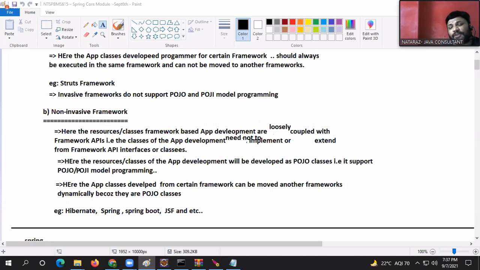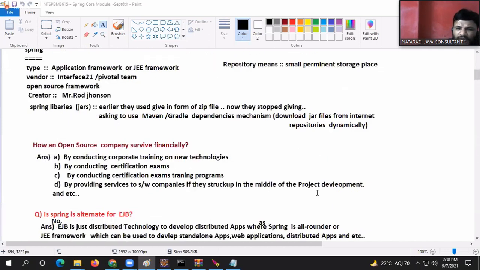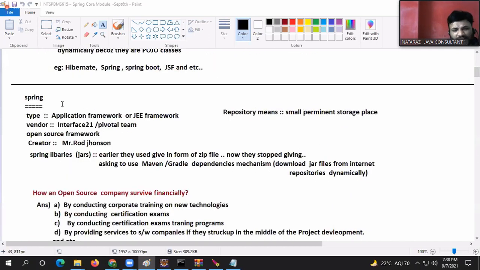What this framework says is, come to me, use me. I know you never leave me, but if you want to leave, because your classes are ordinary classes, they are not bound with me, they are not tightly coupled with me, they are very much loosely coupled. Take your classes, use them in another framework. There also you don't like it, take your classes, use them in another framework. Both the frameworks you didn't like, come back and use me again. Spring, Hibernate, Spring Boot, JSF, all these are non-invasive frameworks, guys.